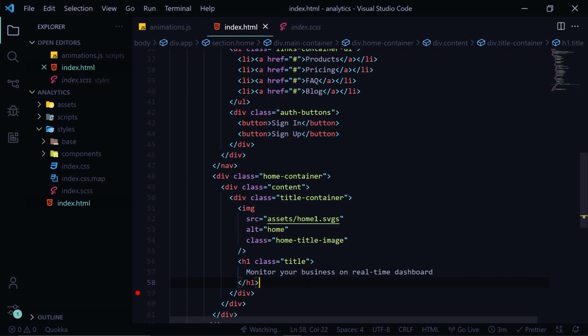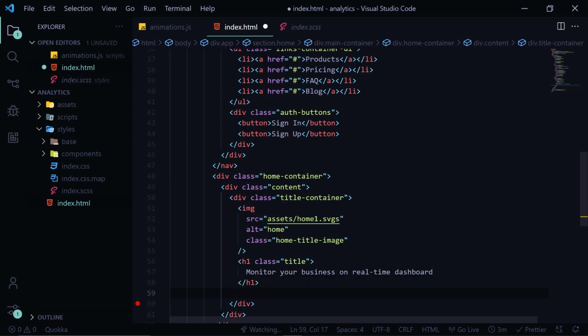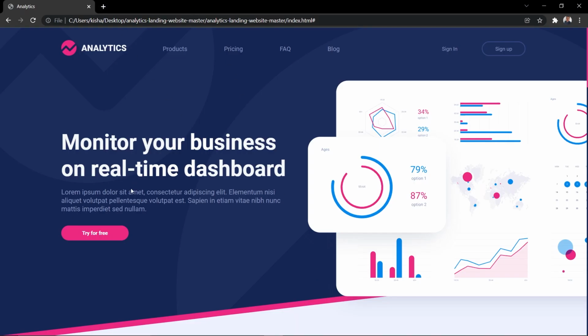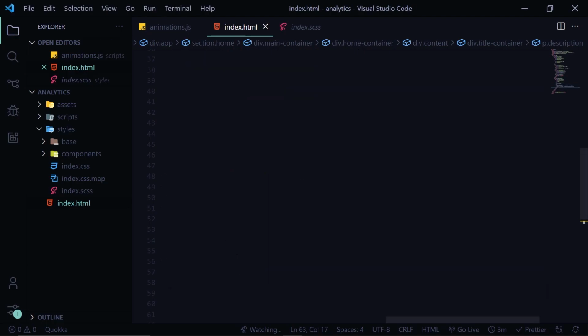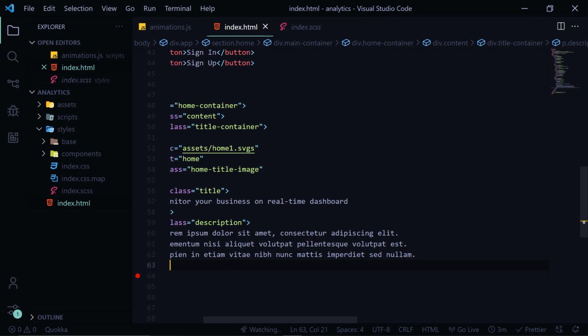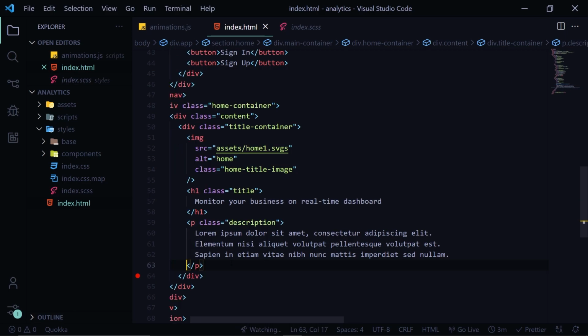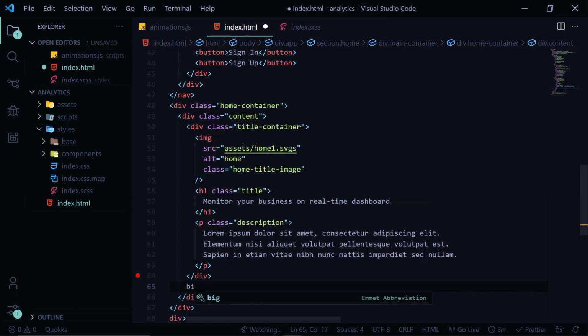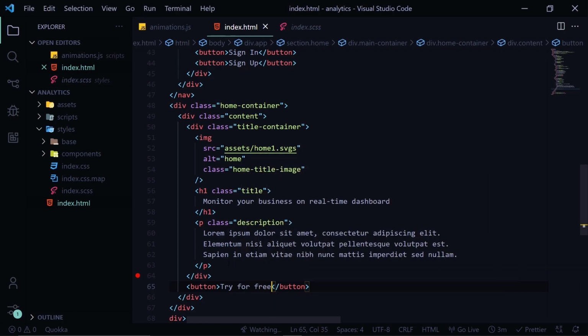After this h1, we have a p tag with class name of description. I'll copy the content from here and paste it. It's just a simple lorem ipsum text. And after this p, we'll have a button which has text as try for free. Save this.